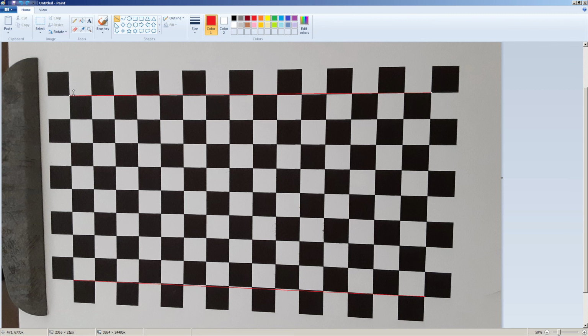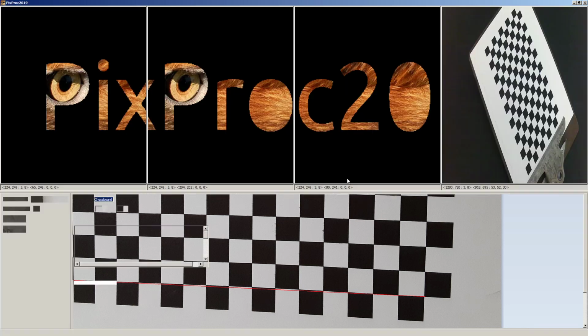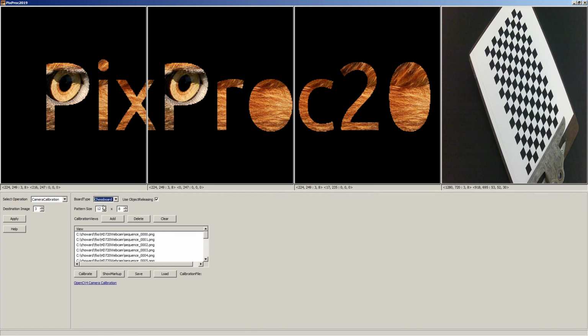So this one here is the first interior corner. These ones on the outside don't count. So if we count these up horizontally, I get 16, and if we count them up vertically, I get just 9 interior corners. So I have to change this pattern size to 16 by 9.